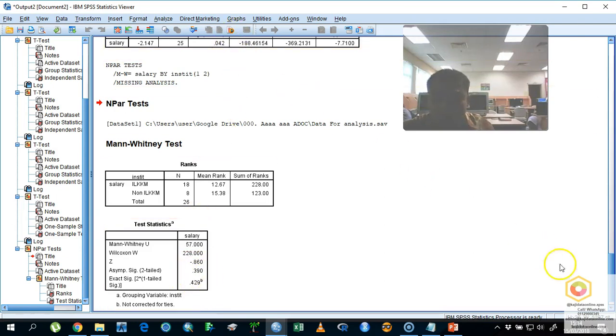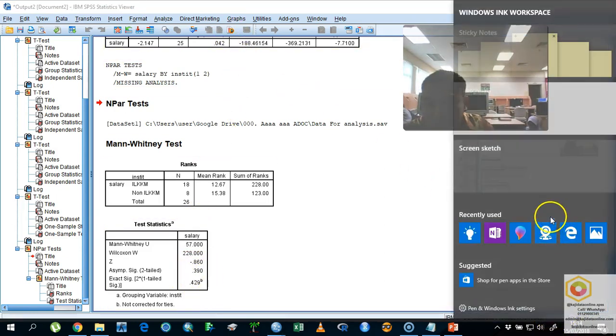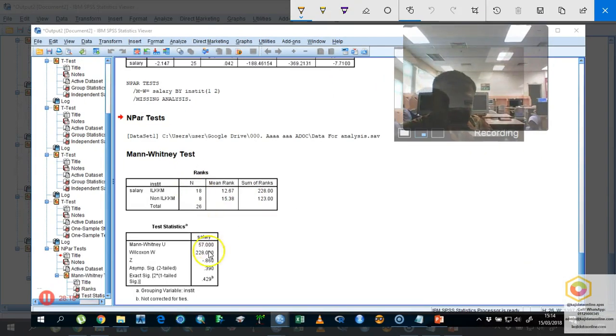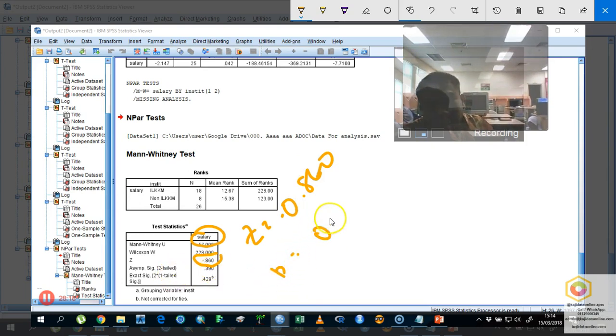The asymptotic significance for the non-parametric analysis is discussed below. This one is Mann-Whitney, and this is the Z statistic. The Z statistic is equal to minus 0.860, and your p-value, the asymptotic significance, is around 0.390. That means there is no significant difference between the two groups you are testing.